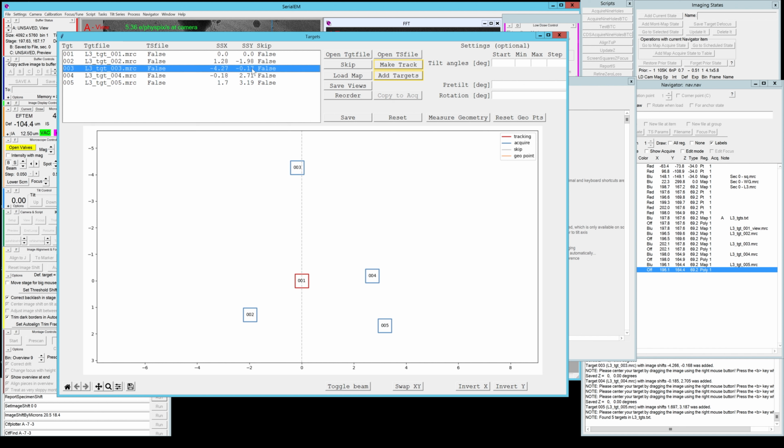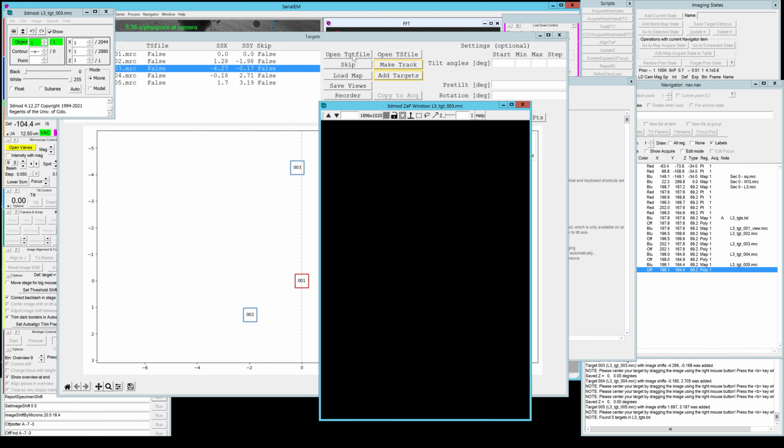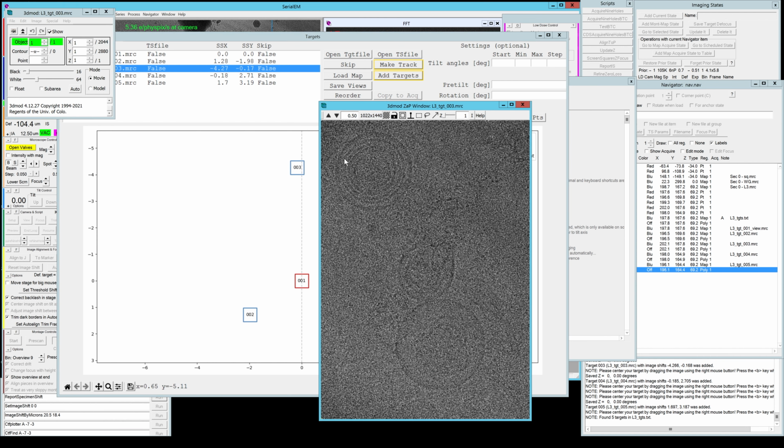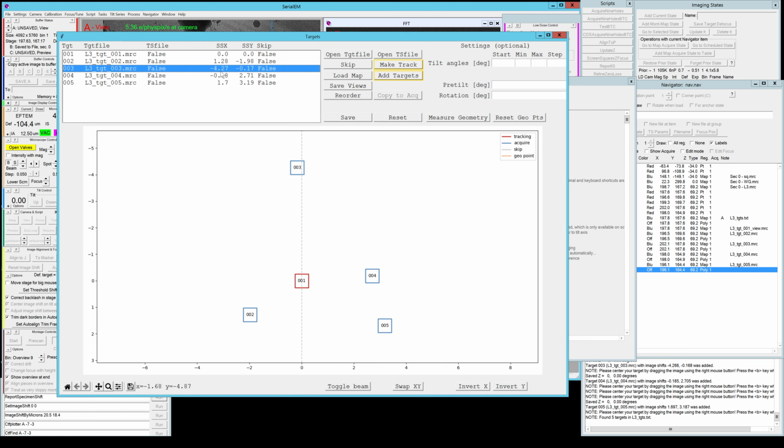You can also say, let's have a look again at target number 3. So I can open the target file. You have to have 3dmod or something installed for this to work. And you see, this is maybe not what I wanted. And you can say, I don't want to collect a tomogram here. So just set it to skip. Then it will turn gray in the plot and it will set skip to true. So this plot actually shows once again the targets according to their number with the image shift in X and Y.